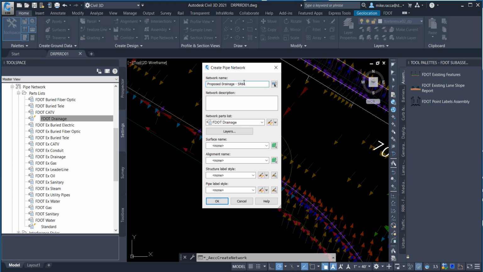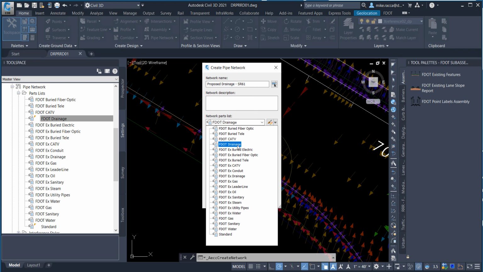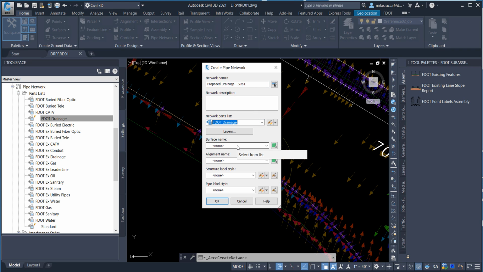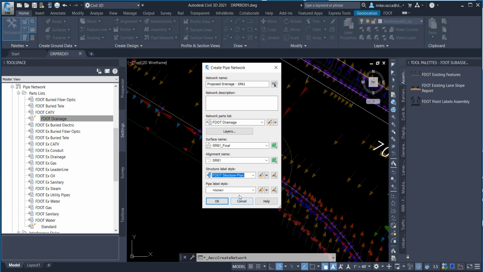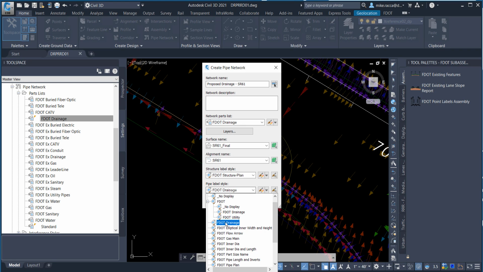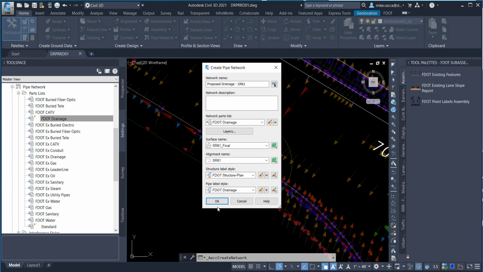For the network parts list, from the drop-down list, select FDOT Drainage. By default, it should be selected for you. Under Surface Name, select SR61 Final. For Alignment Name, select SR61. For the Structure Label Style, select FDOT Structures Plan. For the Pipe Label Style, select FDOT Drainage. Then click OK to close the Pipe Network dialog box.